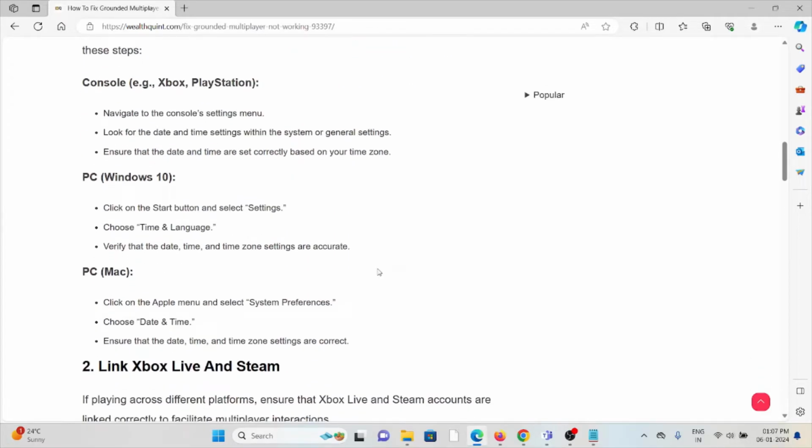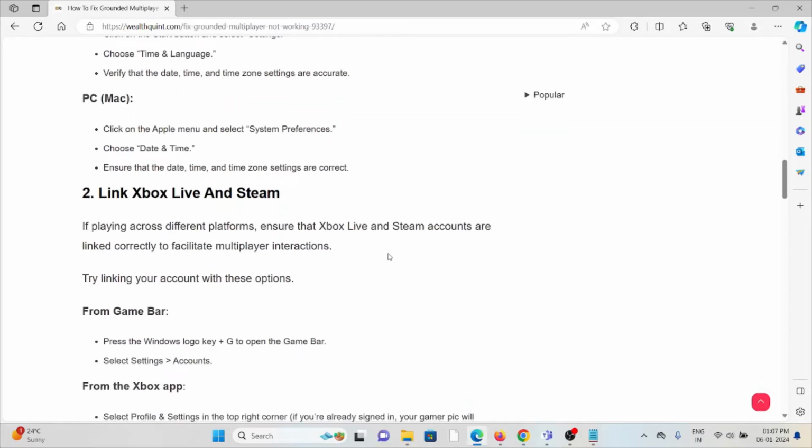For PC, which is a Mac, click on the Apple menu and select system preferences. Choose date and time. Ensure the date, time and time zone settings are correct. The second method is link the Xbox Live and Steam.